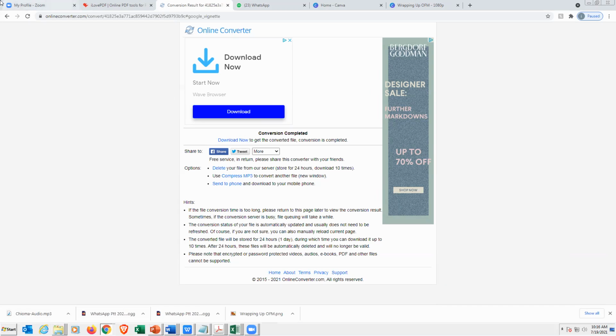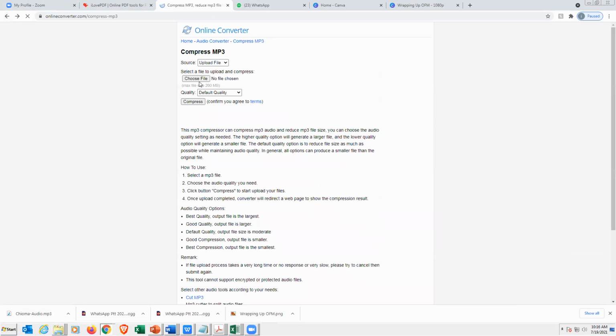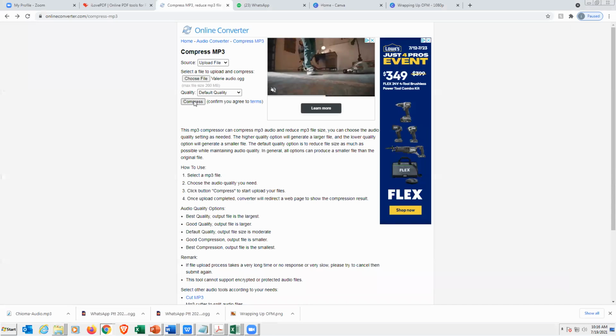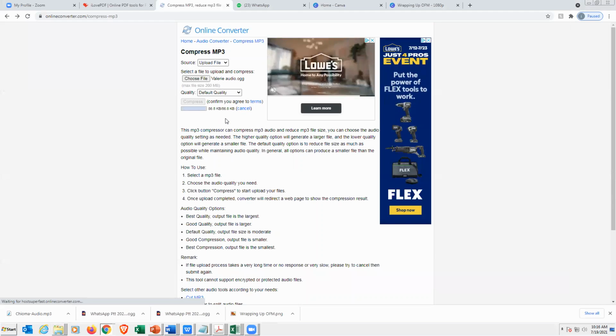Let's do the same thing for Valerie's audio as well, so that we just have the two ready. Let's choose Valerie 1. Remember, we have to change this to all files so that it can show. And just click compress.